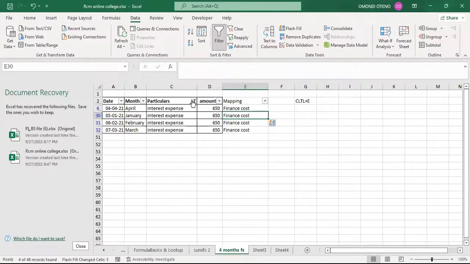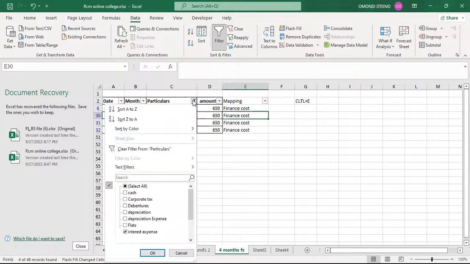So we've now done that. We are through with interest expense. Let's look for another thing. I'm able to see depreciation. The moment I type depreciation, even before I complete the entire word, I'm able to see two of them highlighted. So I have one that is depreciation, and the other one is depreciation expense.